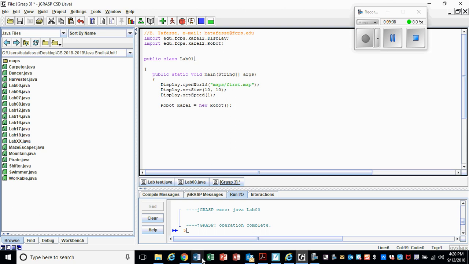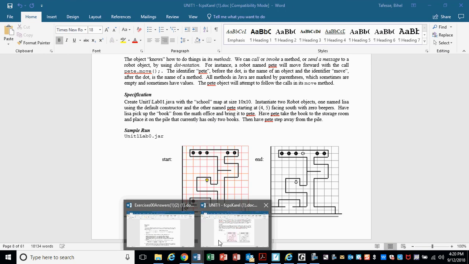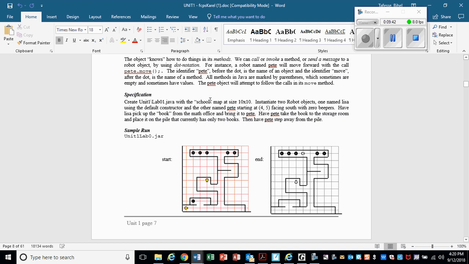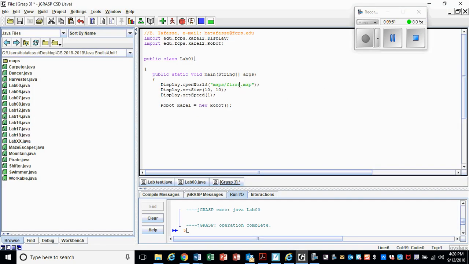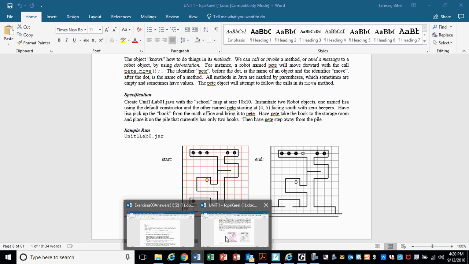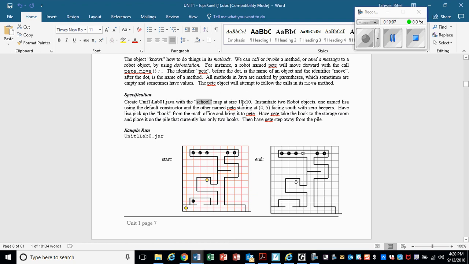If you read through this part, I want to get the map from the school. I'm using the school map, not the first map. So when you get here, change the one that says first to school. That's the map I wanted to use. And the display here, it tells you we want it to be 10 by 10. The display size is 10 by 10, so that's the way it is.